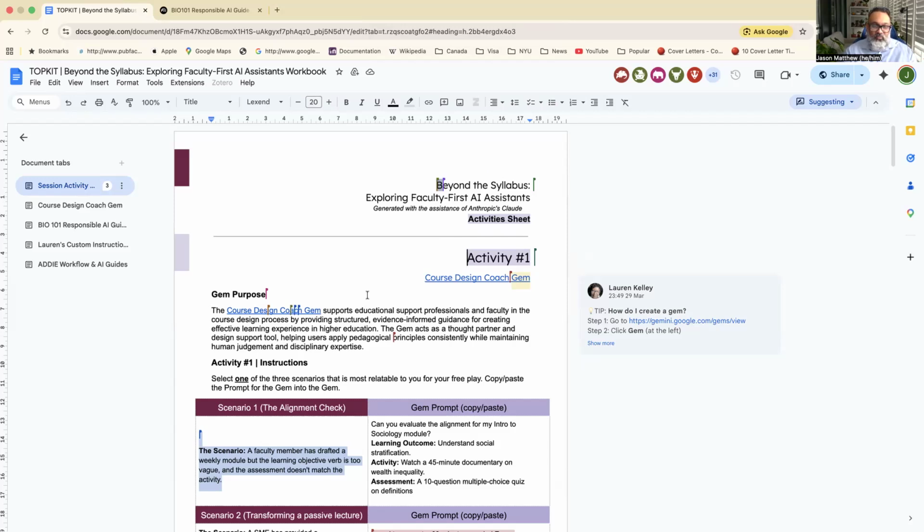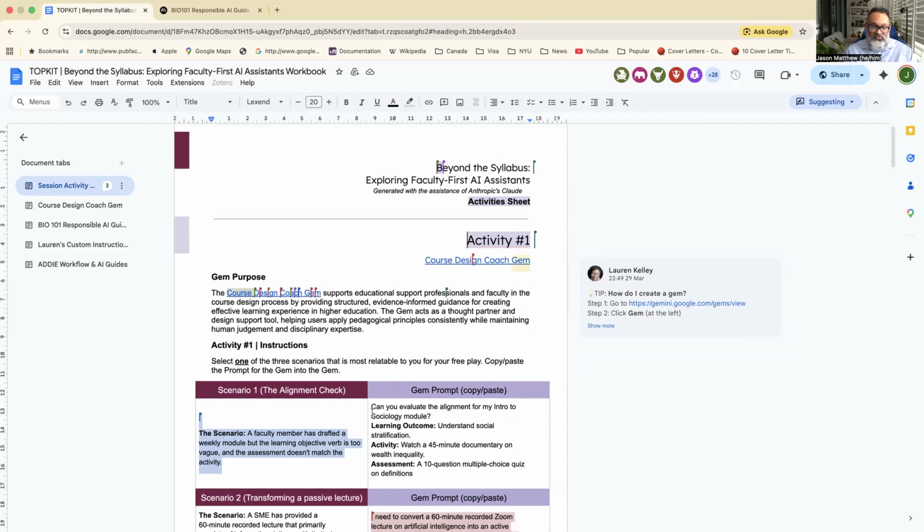Some people may be wondering, well, why would we use a gem? A gem is a customized chatbot. So instead of using Gemini all the time, you could use a gem where it gives you that consistency in terms of the tone and the information that is going to be given to you. The first one we're going to be looking at is a course design coach gem. If you click on it, it should open the gem for you. It's supposed to act as course design support for educational support professionals like IDs, as well as to support faculty. And we have created three scenarios there.